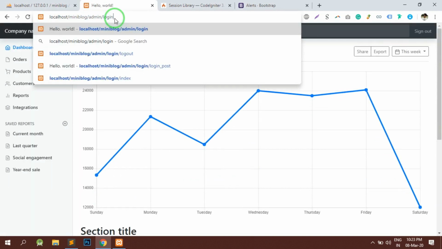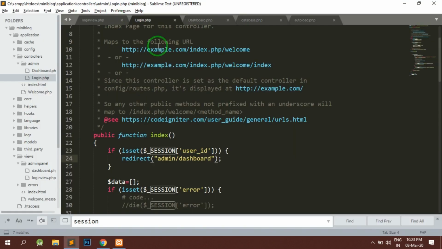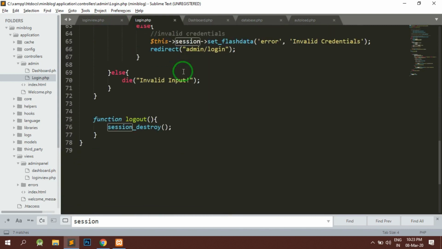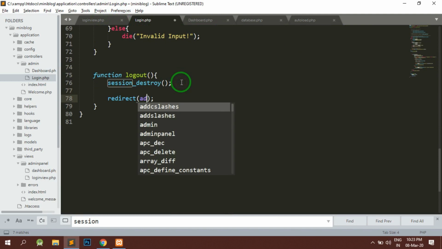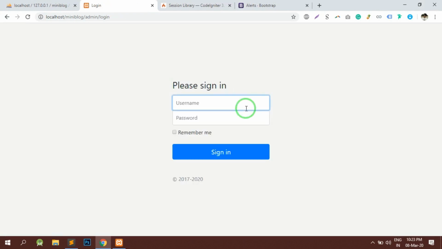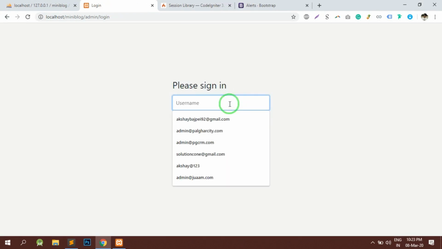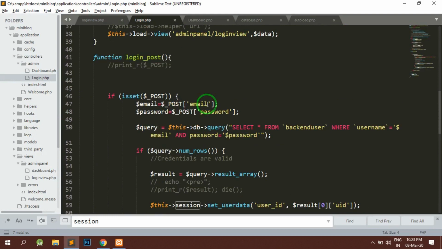And if I log out from the system, it has been logged out. After logging out, what I can do is redirect the user to the login screen, because that blank screen doesn't look nice. Okay, and if I try to access the dashboard directly, it is taking me to the login screen as the session is not set. So this is the way we have to handle the session properly.